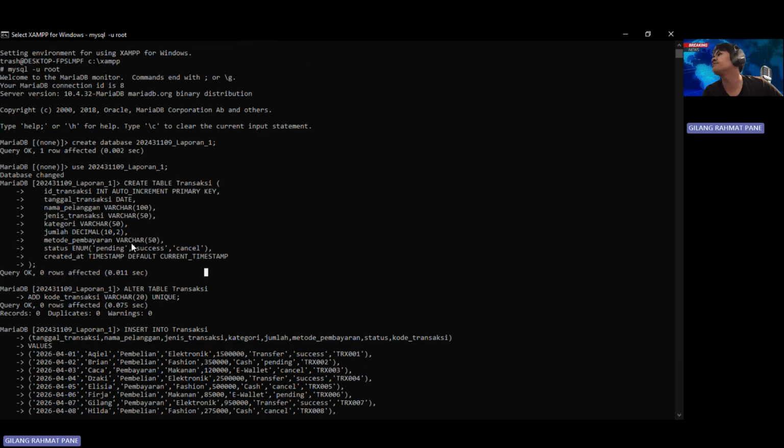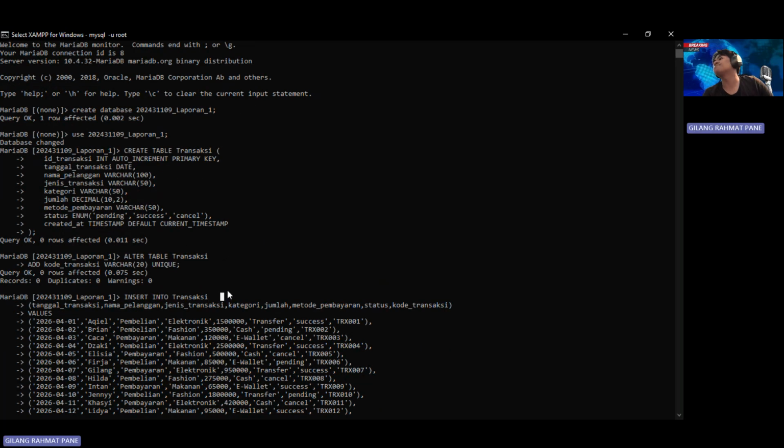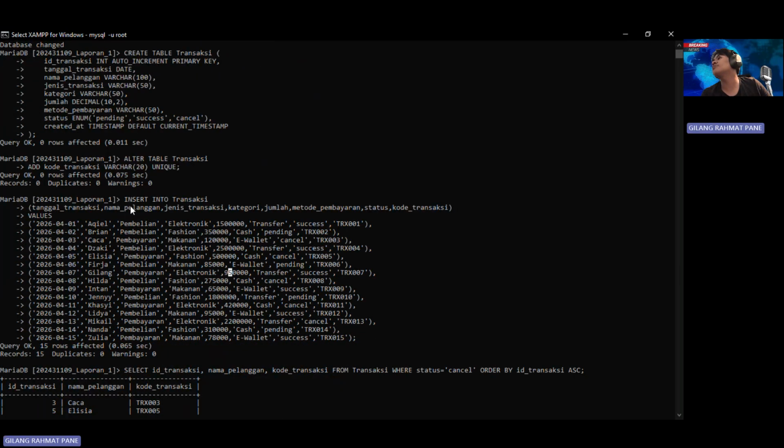Okay, after we enter and create the transaction table, like what the assignment said, we need to add one more column into the table, which is kode transaksi using varchar with 20 characters, and the type is unique. And then after we are done creating the table, now we insert the data that we have. We use insert into transaksi.